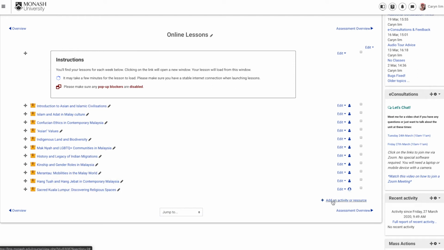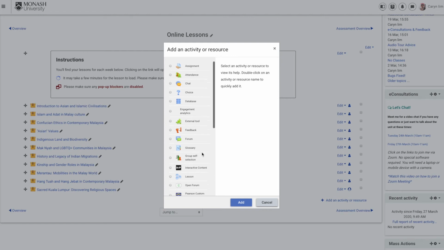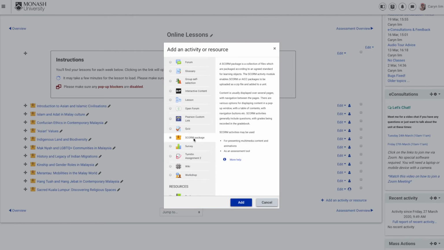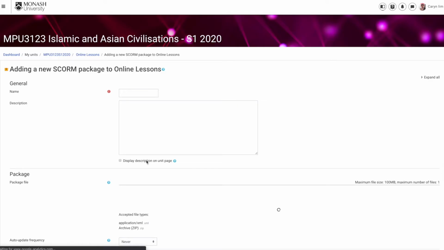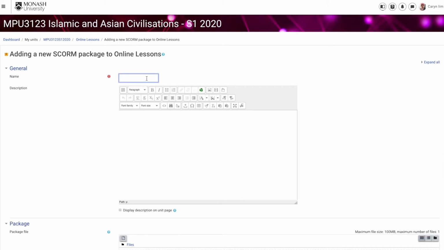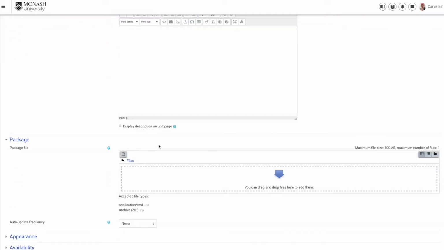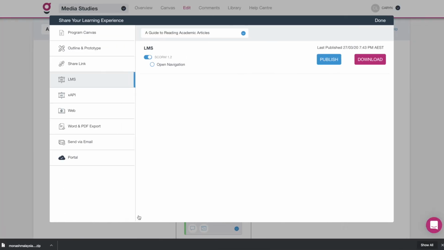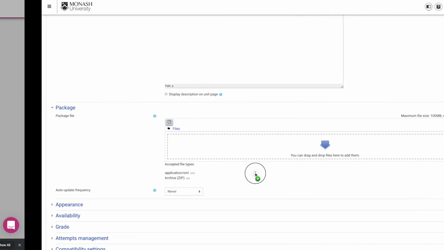Let's click add an activity or resource, and you're going to scroll down until you see this SCORM package option here, then click add, and you give your SCORM package a name, whatever is the name of the module. Test module, I'll call mine, and then just drag and drop your SCORM file into here. So I'm going to go ahead and do this now.